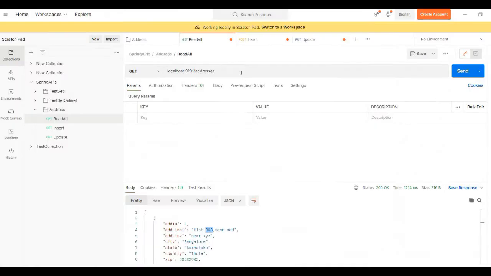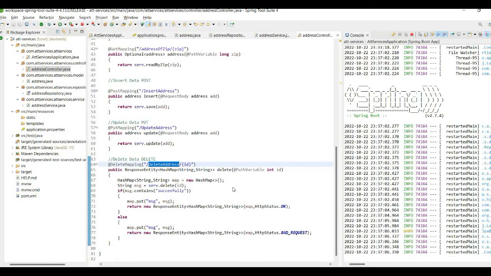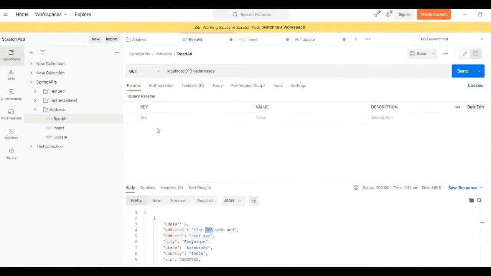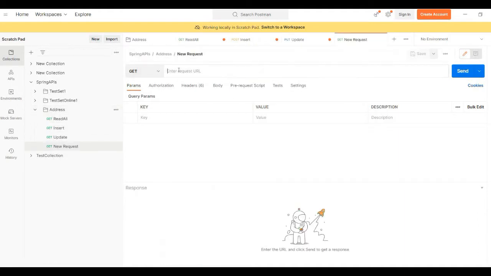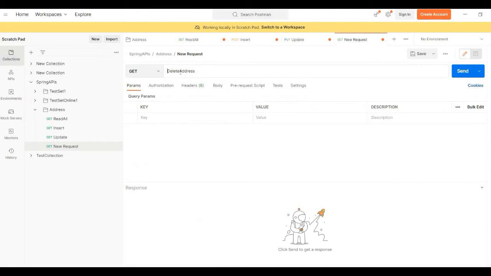So let's delete the address. What is the path we have given? Delete addresses. So update, then add request, delete. So let's take this here, then remove this, put it to delete.